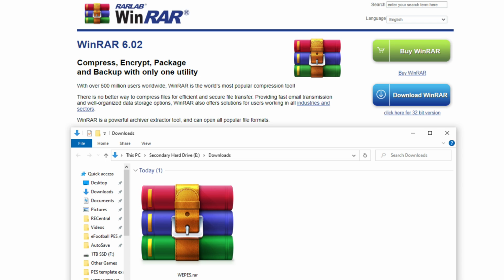Hey ladies and gents, welcome to a tutorial on how to download WinRAR from multiple different languages. This is used for extracting .rar files. So if you can't extract files and don't know how to, then this tutorial should help you.